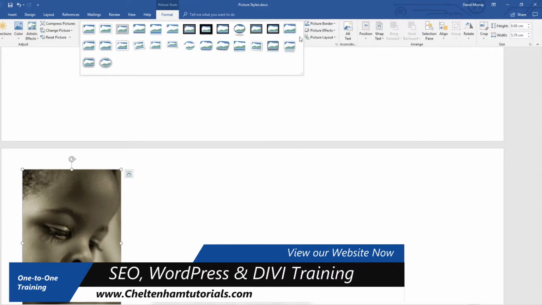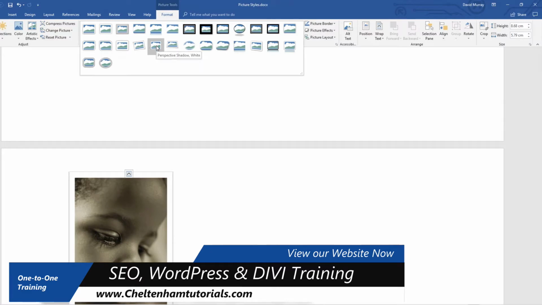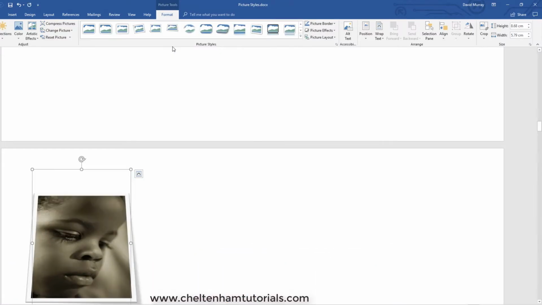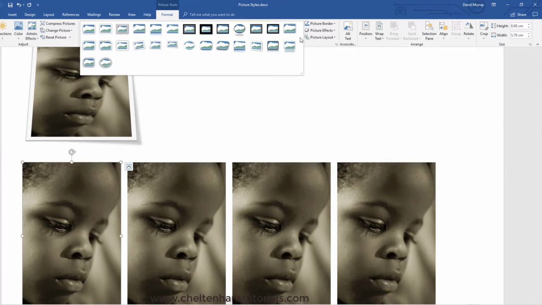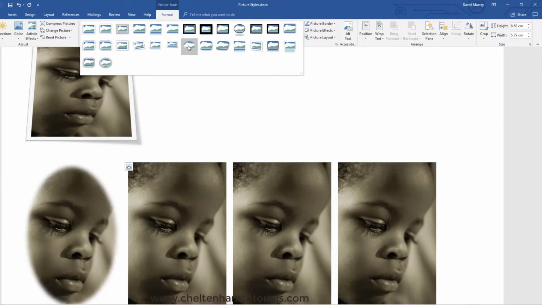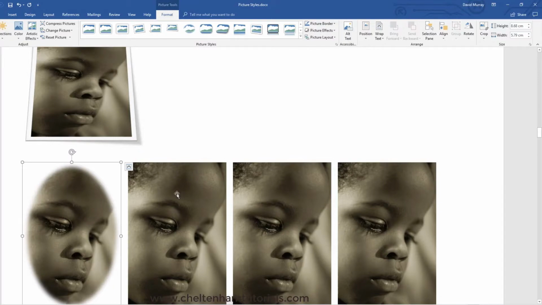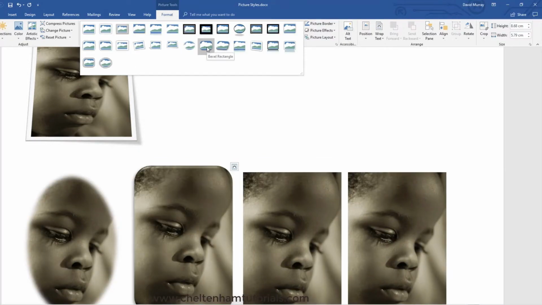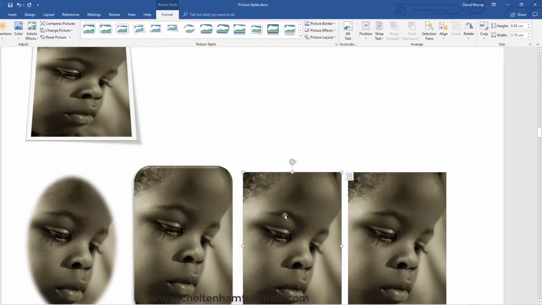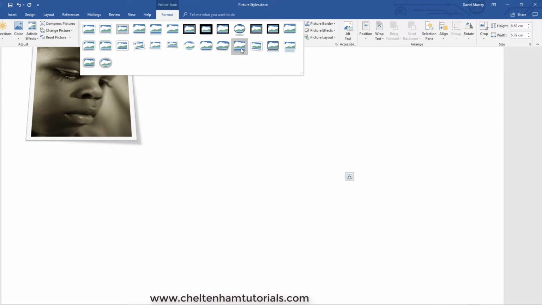Again, we'll go down here and let's go for, say, that option. Let's go for the next one. And let's go for one. Let's try that one. There we go. Let's try this one and we will apply that option there. Let's double click on this one and let's try maybe that option there.